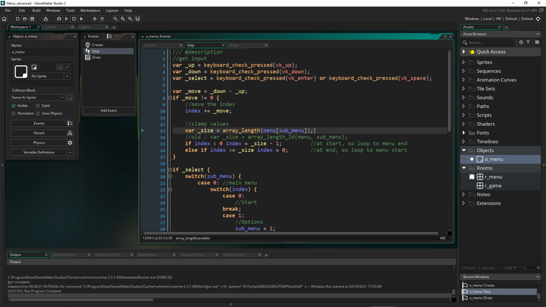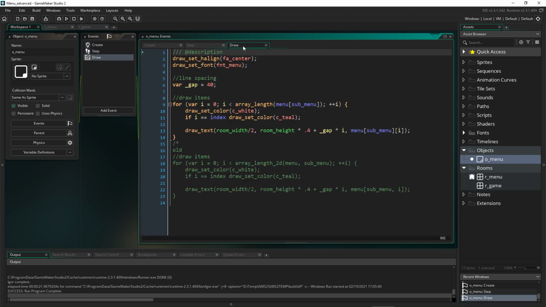Now there's also a change in the draw event, because in the draw event previously we were using the same function, array length2d. So now we're doing the same thing, we're just getting the length of the submenu array. So they're the changes to the functions.